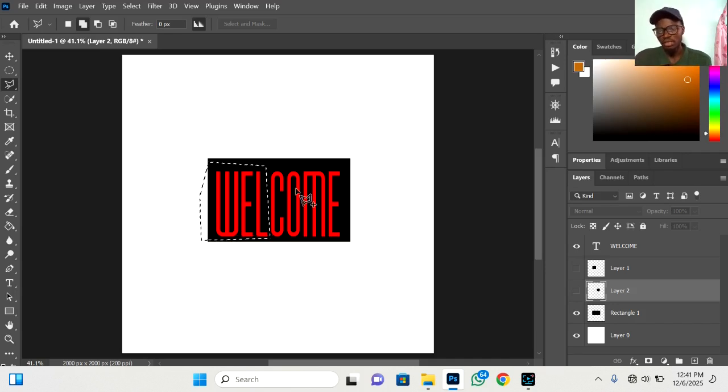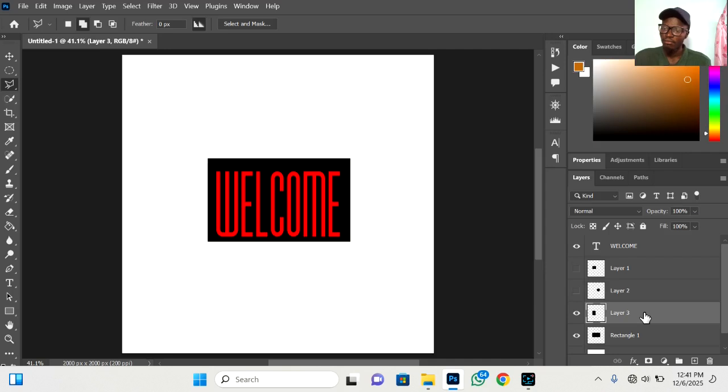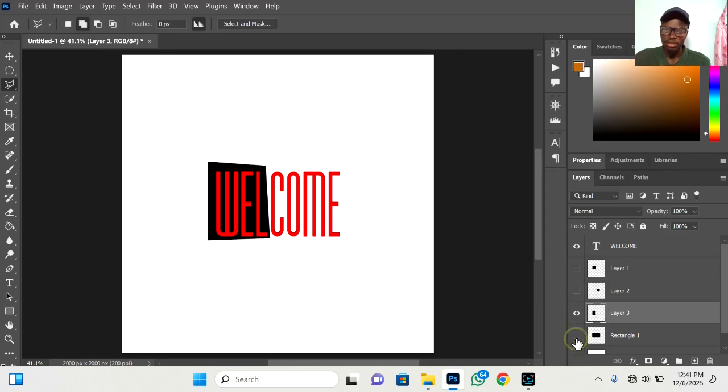Don't forget we are on this layer. So if you are duplicating, that means you are duplicating on this layer. If you want to duplicate on this layer, select this layer. So Ctrl J. Now we have this layer duplicated again. You can see that's how it works.